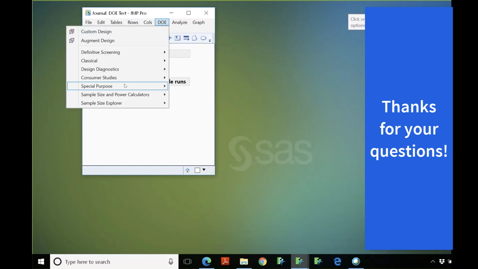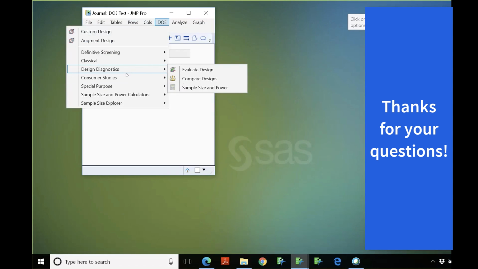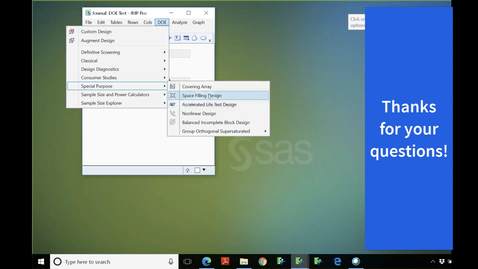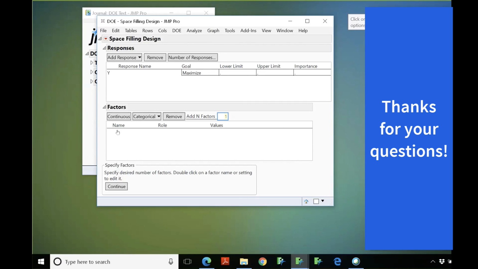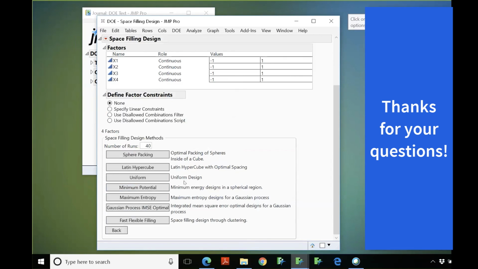It's right here, and many types of designs are supported here. You can have sphere packing, Latin hypercube, uniform designs, and a rather new design that accommodates linear constraints on the factor space. That could be added, but it's not in the text.